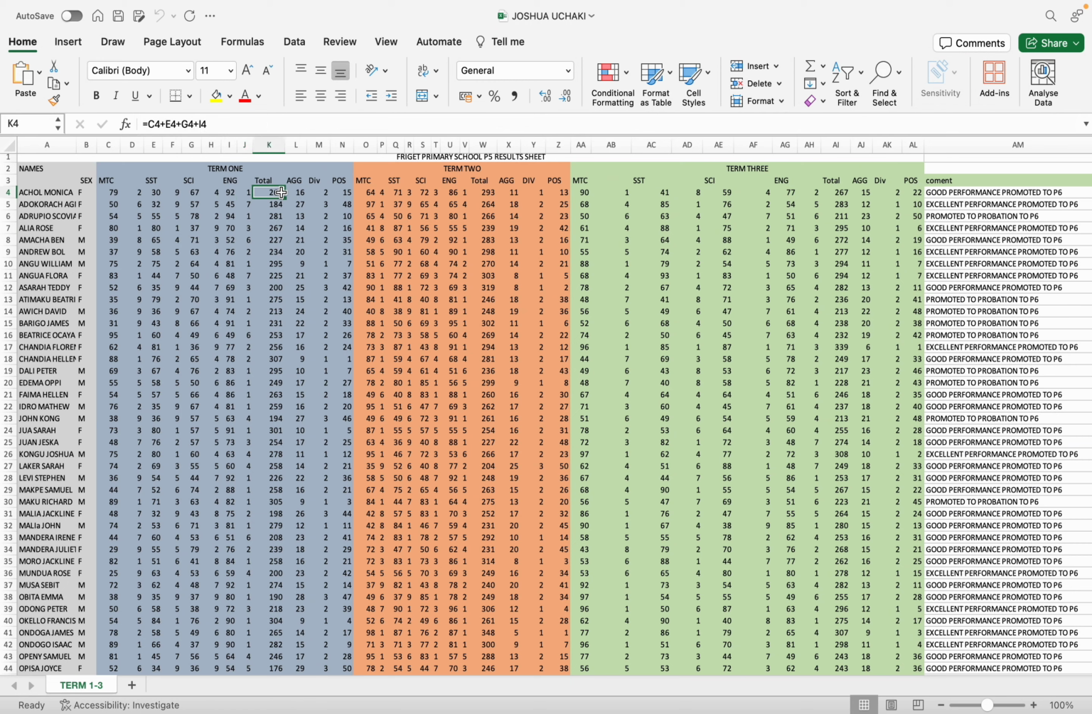And then for the total we used the formula, where we added each cell having the mark. Like for SST, which is C4 plus E4 plus G4 plus I4, and which we use the formula as shown in the formula bar. And then for the aggregate, we added the same. Aggregate, we use the formula as well.